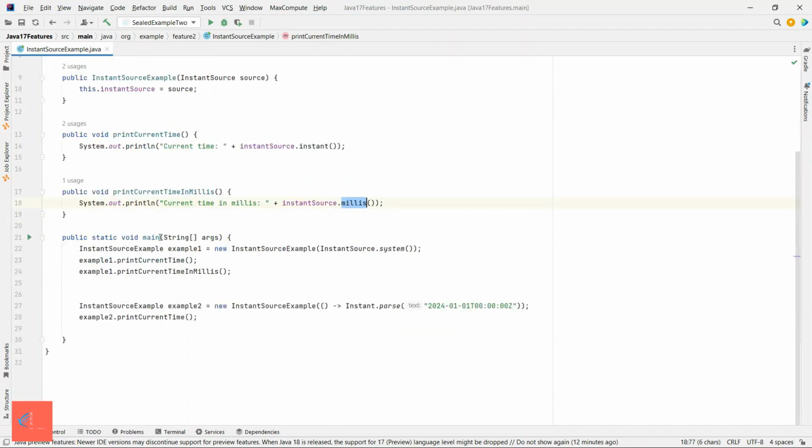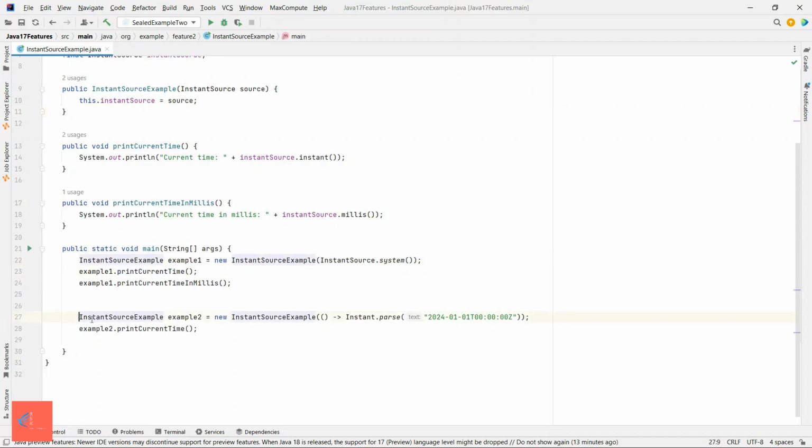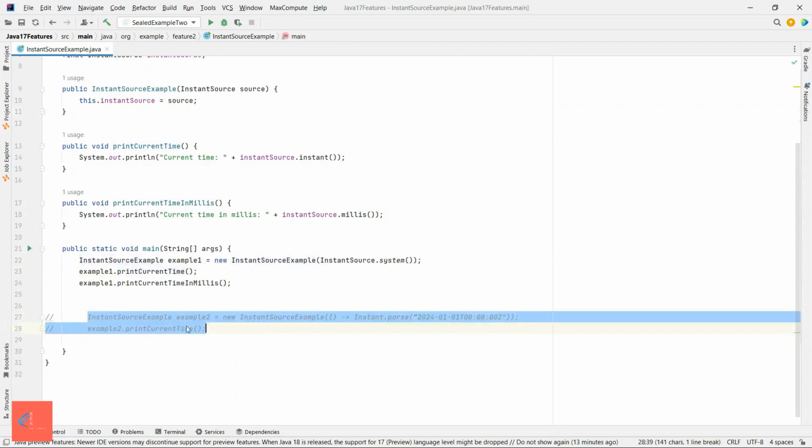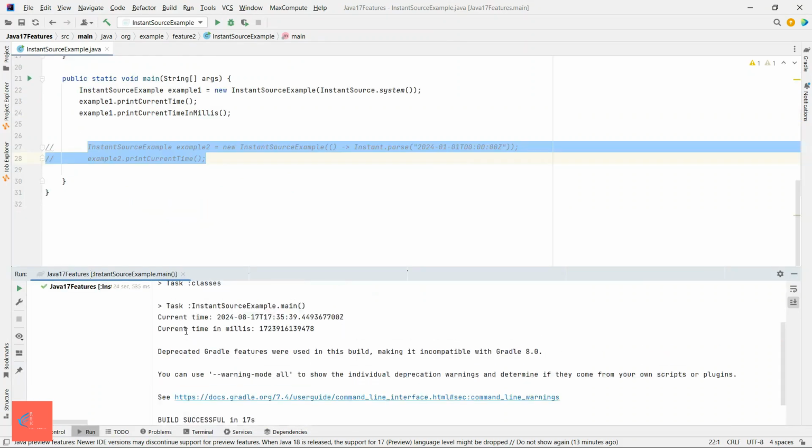So let's run this. First, I'm creating the InstantSourceExample object. I'm creating it with the help of the method InstantSource.system. So it will give me the current time, and I'm printing both current time and current time in millis. So first, let's comment this line. Okay, now this current time and current time in millis have been printed.